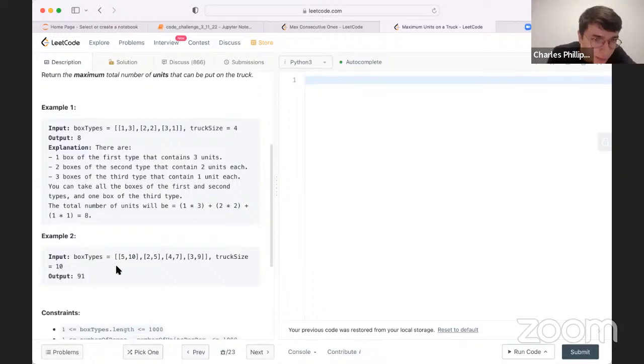So if we load up all the boxes of type 5, that was 50. And then we can load up all the boxes that are type 3, that'll give us 27, so that'll give us 77. And now we have 2 left. So we can also load up 2 of the 14 boxes, which is going to be 77 plus 14, is 91. So that's why the output is 91.